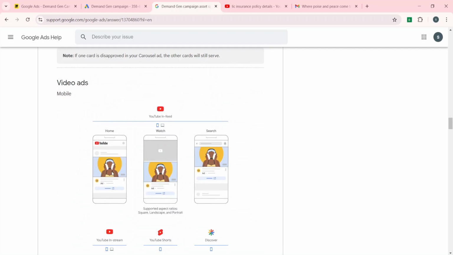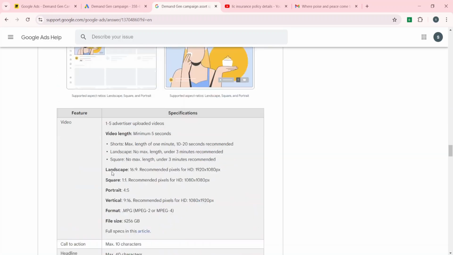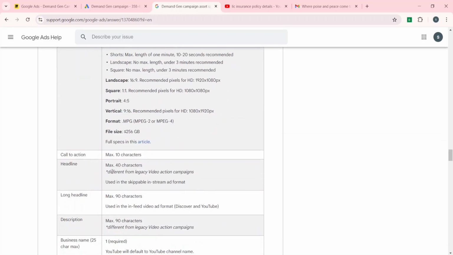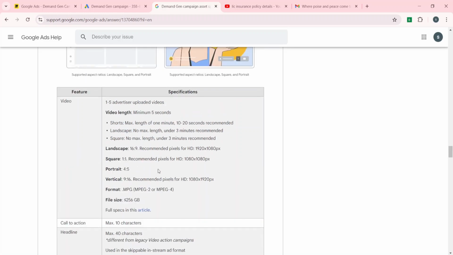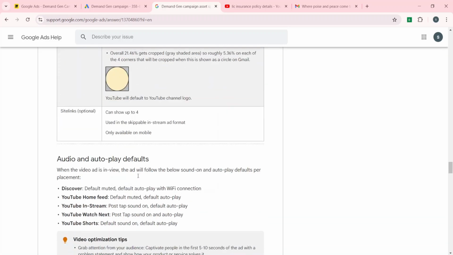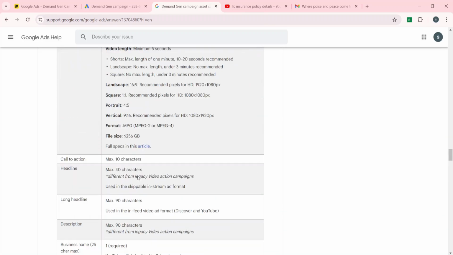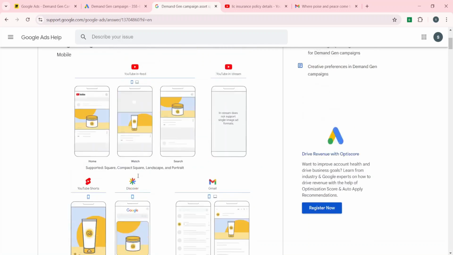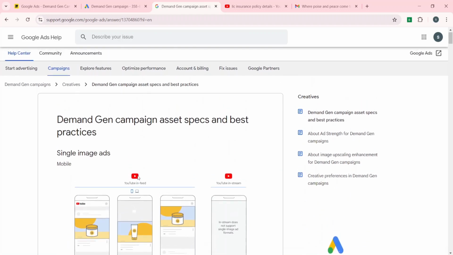And this is for the video ads. We have seen practically how they appear on devices and on desktop, and these are the specifications required for the ads. I suggest you go through this article so that you have a clear picture of what assets we need and how we need them.